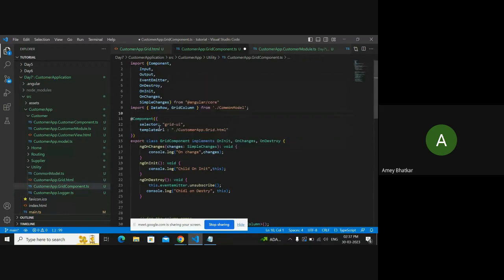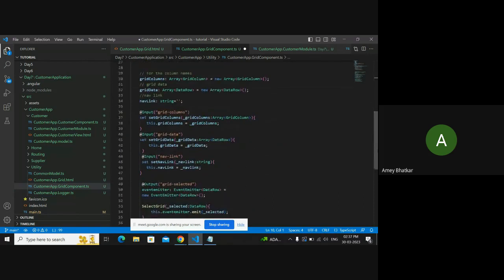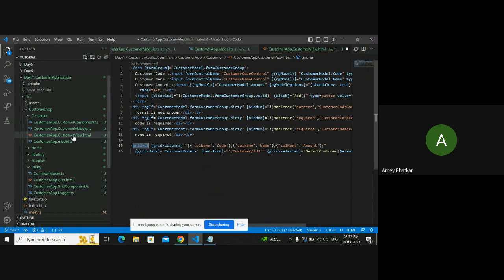And what we are saying in the child is, hey, you are my input property. So what does that mean? That means it is getting the value from the parent. And how do we define this input property there? We say the grid column. And if you notice in the HTML of the parent, we are saying the grid column and we are passing the data to it. So far with me, you understood it?